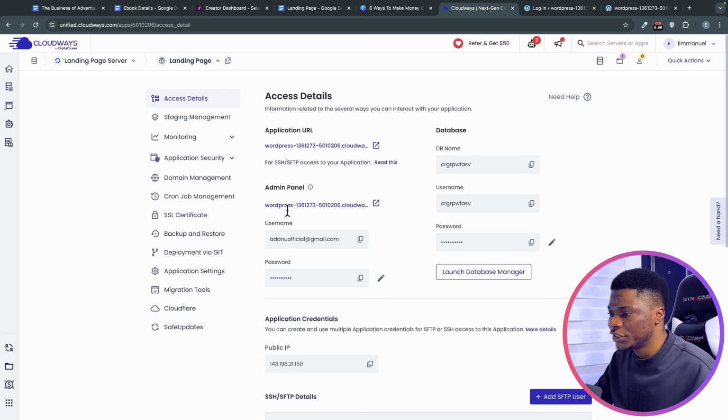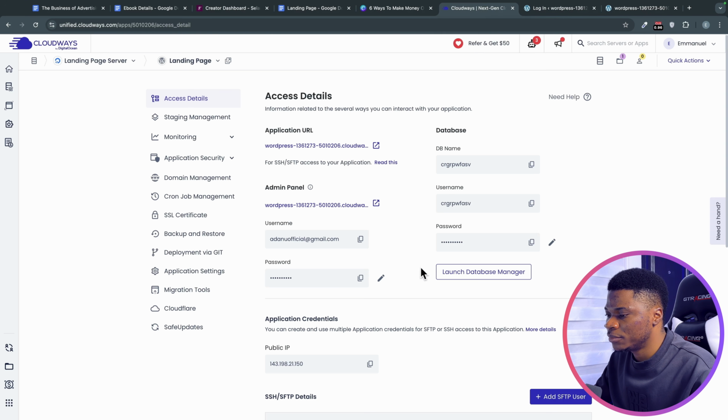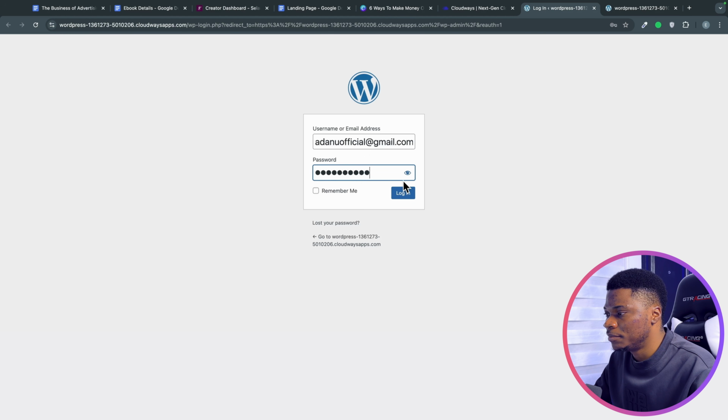Then you can also see the admin username and password. So I'll just copy the username and then come over to the login page and paste it right here. Repeat the same process for the password, copy the password, and then paste in the password field. Now I can go ahead and click on login to open my WordPress admin dashboard.